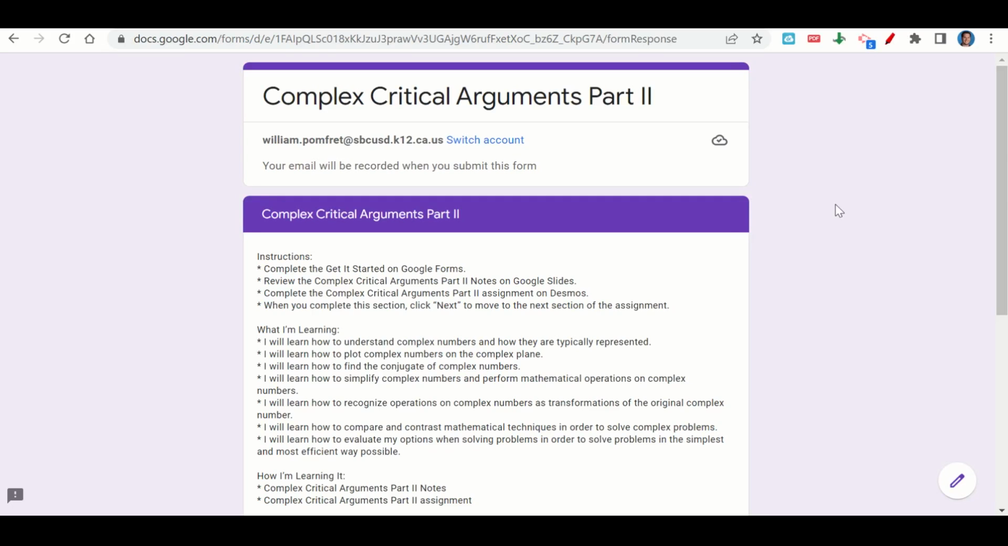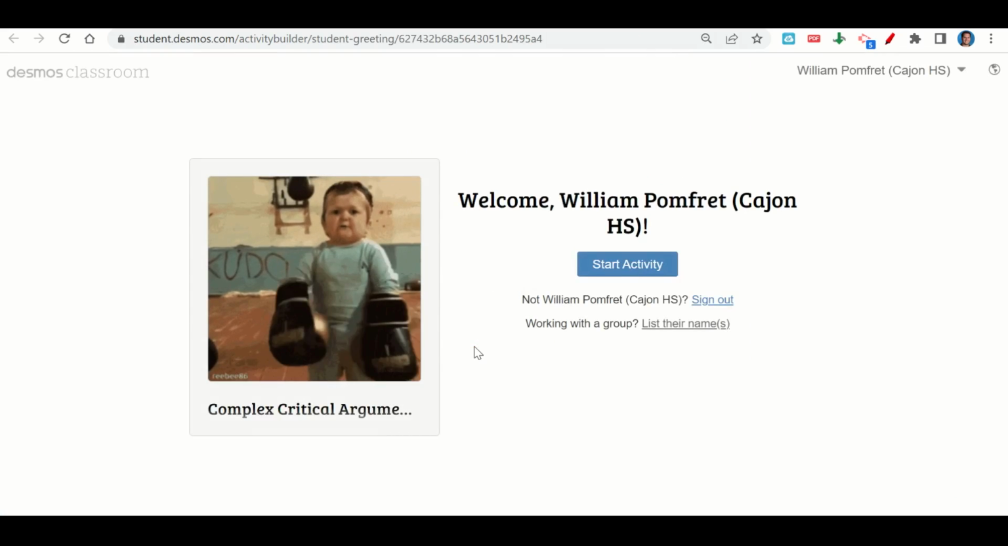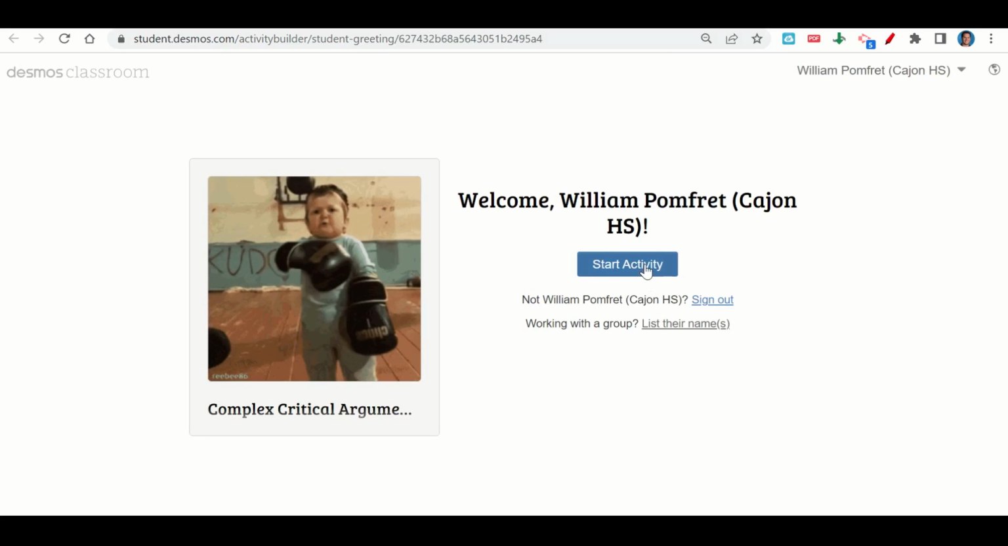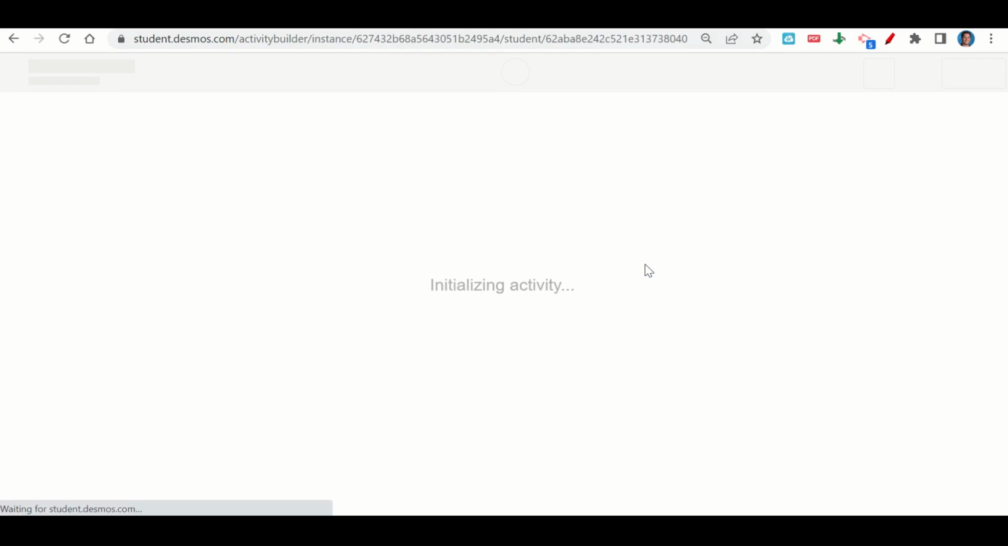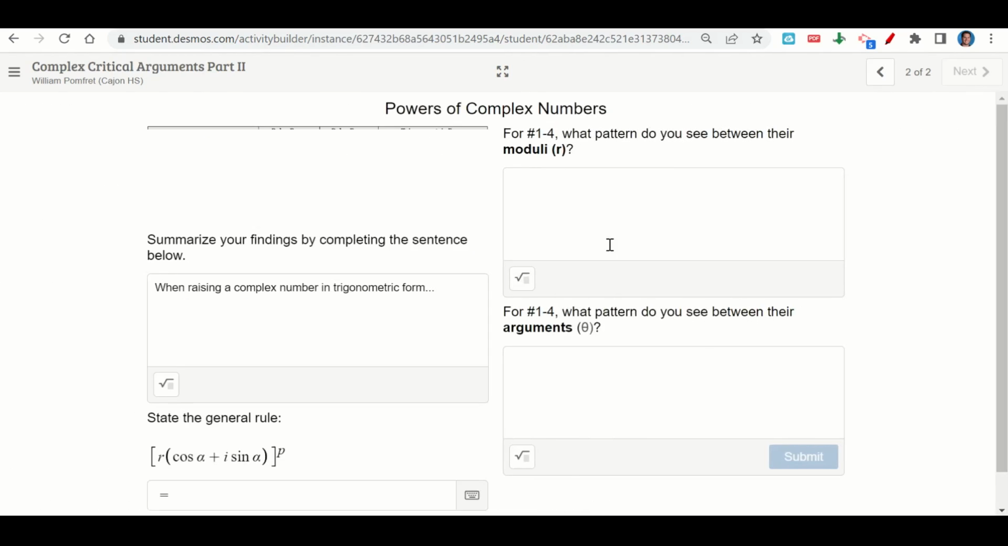Let's take a look now at the Complex Critical Arguments Part 2 assignment. The assignment begins with our learning goals and success criteria. If we scroll down, there's a link here that takes us to the Desmos activity. Go ahead and click on that link. And it should take you to a page that looks like this. We'll go ahead and click Start the Activity. The activity begins with the learning goals and success criteria as well. We'll go ahead and click Next.